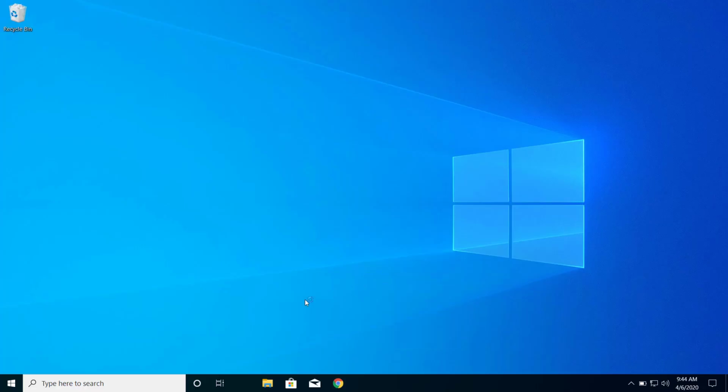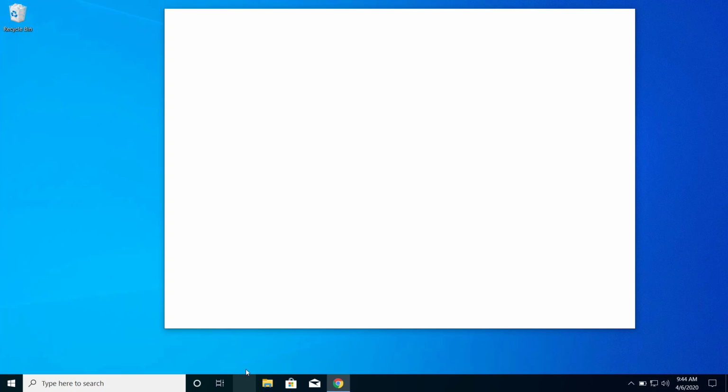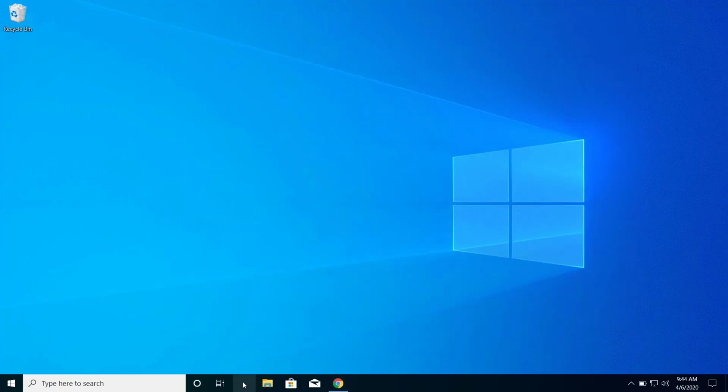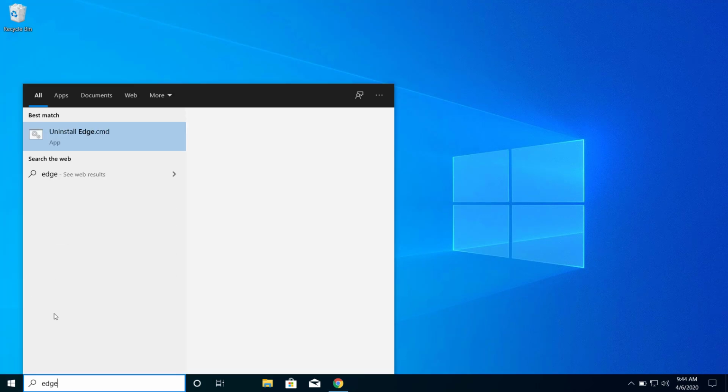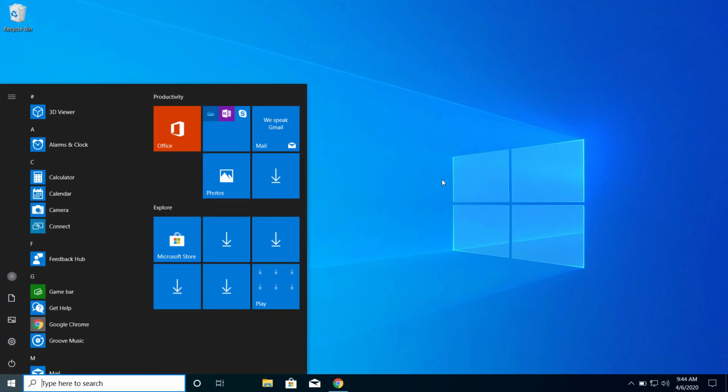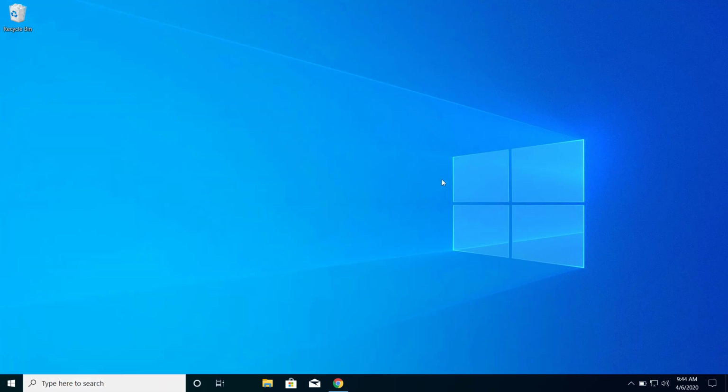Now after I restart my PC, you can see there is no more Microsoft Edge on this computer. So it has been completely uninstalled from this computer. So you can see there is no more Edge browser in this PC. So this is how we can uninstall the Microsoft Edge browser simply in one click from a Windows 10 PC.